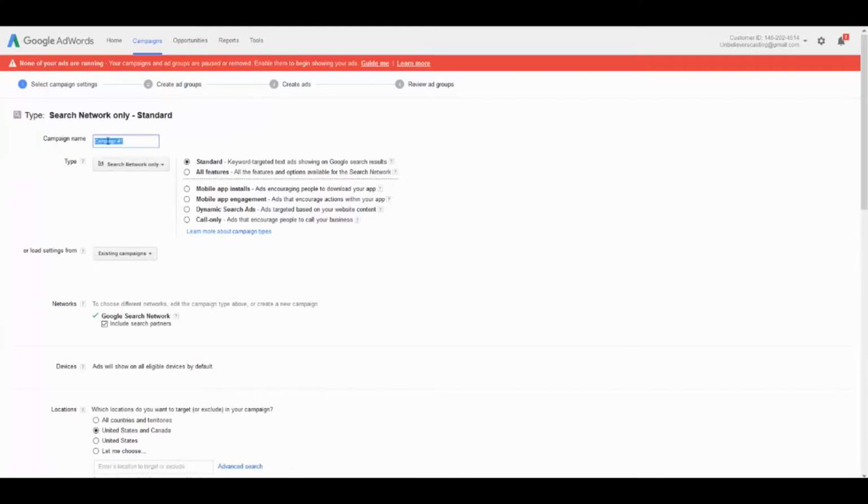Campaign number one, I'm going to name this campaign Destroy Tonsil. Actually, we'll just call this tonsil stones. Let's say destroy tonsil stones because that's the name of the website. Destroy tonsil stones. So put your campaign name in there. You could put your website name if you want. We'll go with search network only, standard keyword targeted text ad showing on Google search results. Or you could say all features and options from the search network.